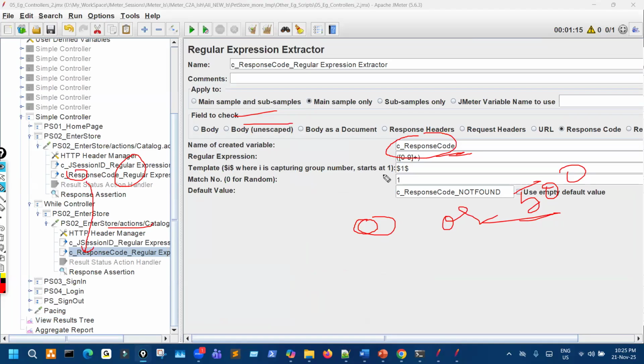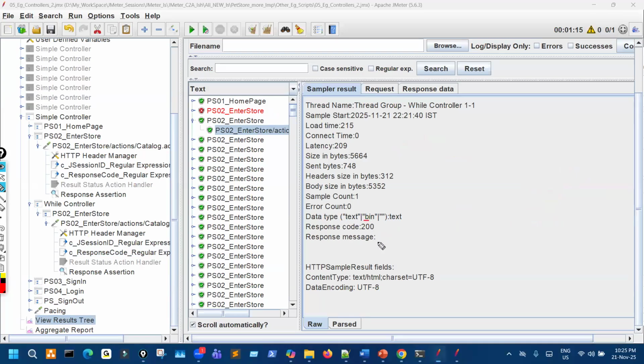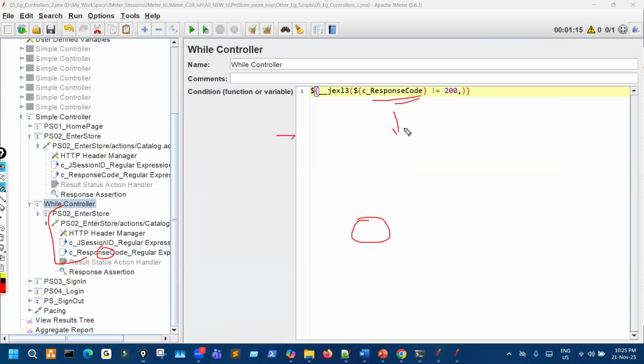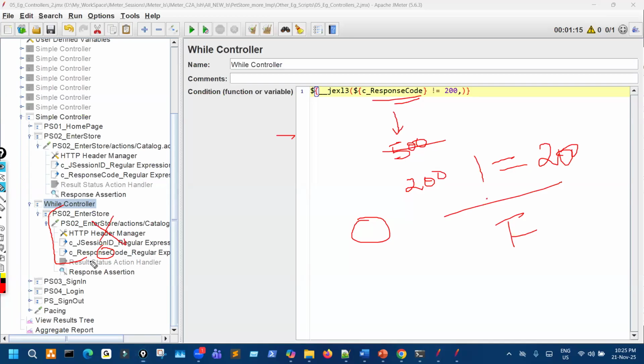Since the variable name is the same, suppose next time 200 came, and it got extracted here. Now control goes there. The variable name is the same, but now its value is updated. The previous value was 500, now it is updated with 200. Correct. So 200 not equal to 200 is false. Then it will stop, come out, and execute sign in, login.